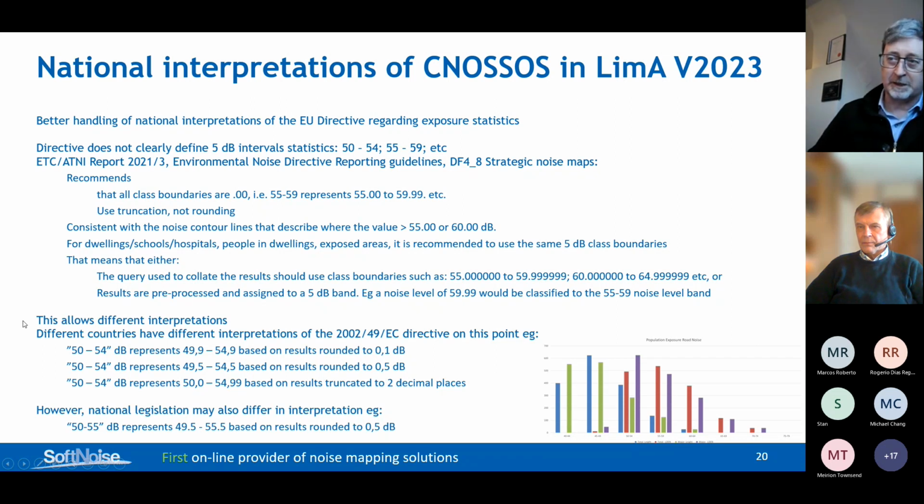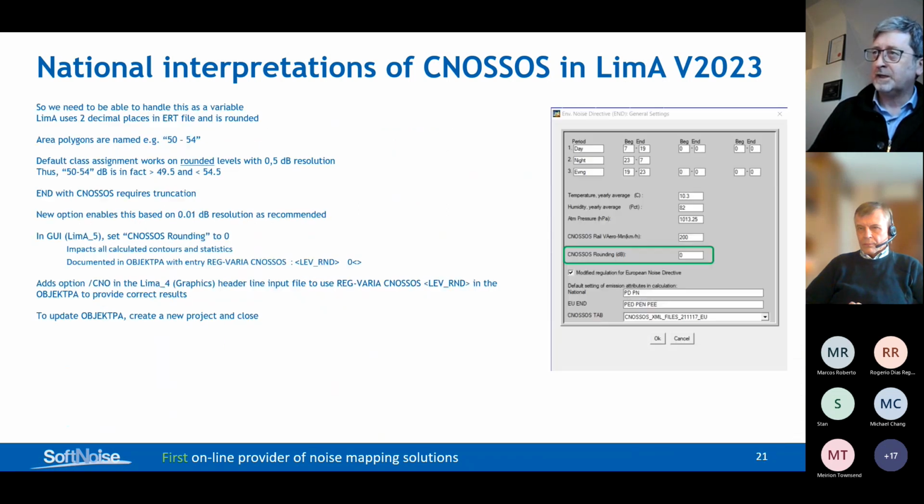That's just the European legislation. However, you also typically have national legislation for other uses, and this may also differ in interpretation. Traditionally, in Germany, for example, 50 to 55 has been 49.5 to 55.5, where you're rounding the levels. So we've got to deal with this, and it needs to be handled as a variable. You need to know that LimA uses 2 decimal places in the result file, and it is then rounded.